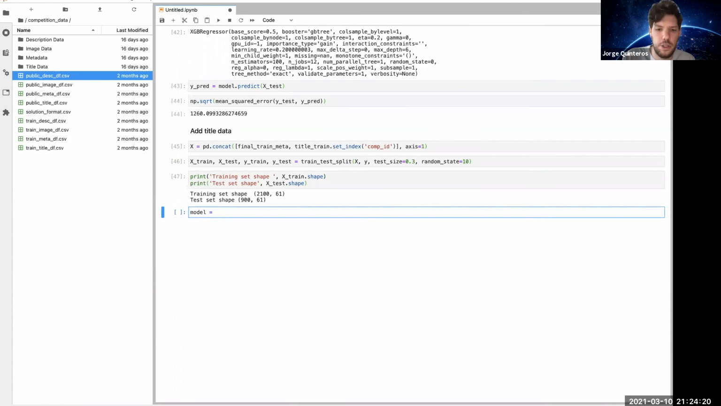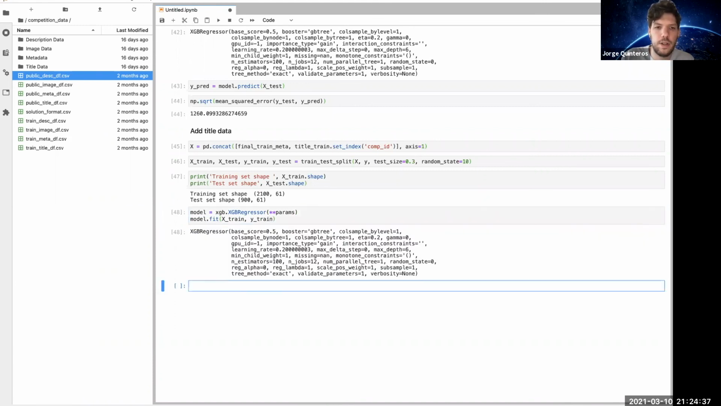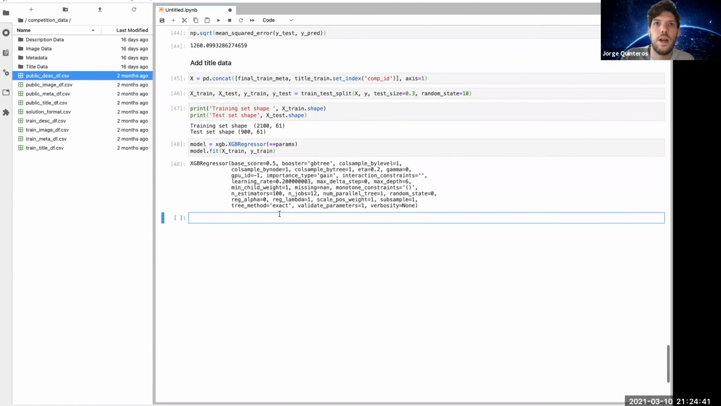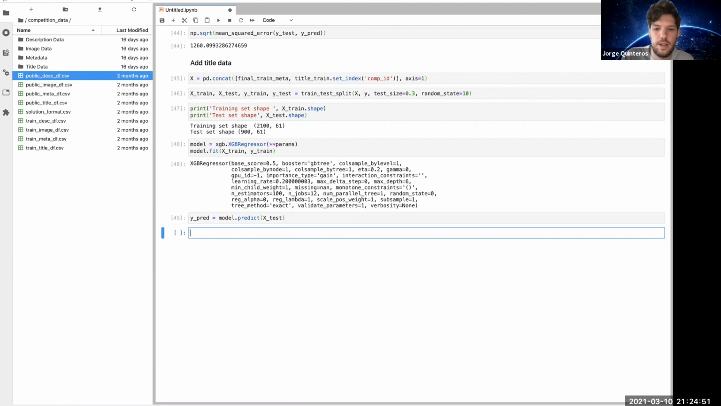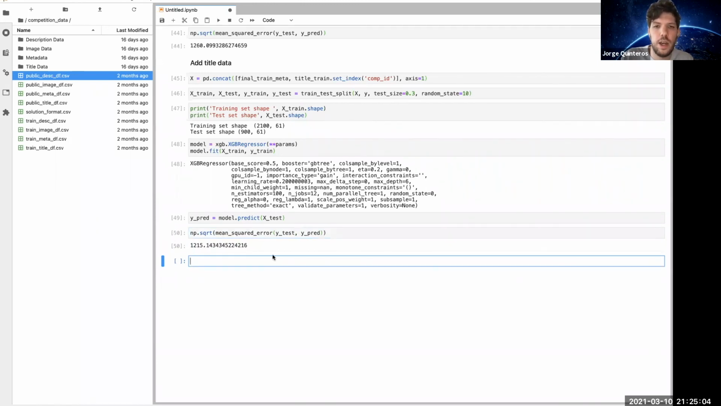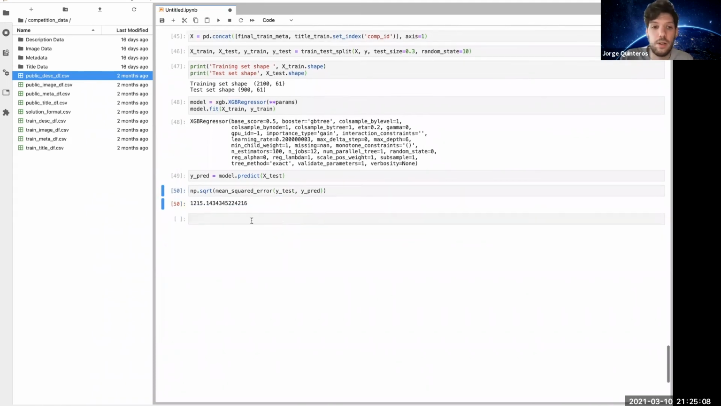Okay, so it's the same XGB regressor, params, XGB regressor, and then we call fit. Okay, it took almost the same time. And then again, we can make predictions on the test data and take again the root mean squared error to see if we have any improvements. Okay, we have some improvement. So using more data apparently helped us.